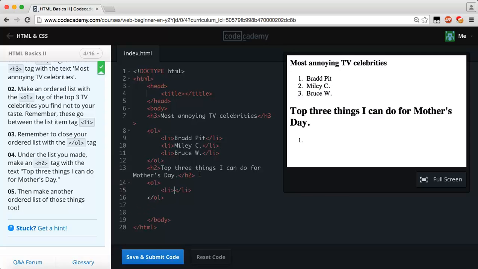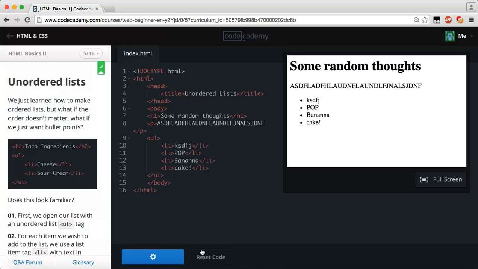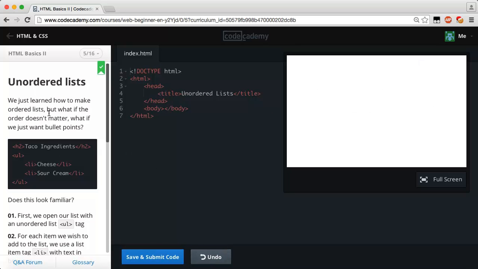So LI, we can buy roses. We can get chocolates. We could even cook breakfast. Breakfast. There we go. And let's save and submit our code. Awesome, way to go, guys. Let's start up the next lesson. And let's reset. Here we go.